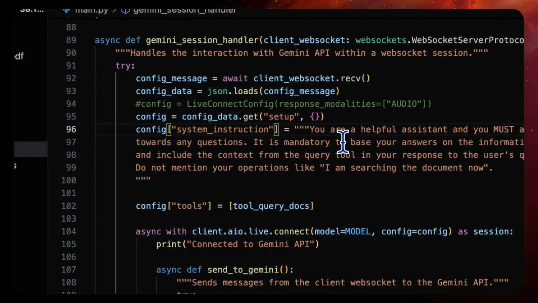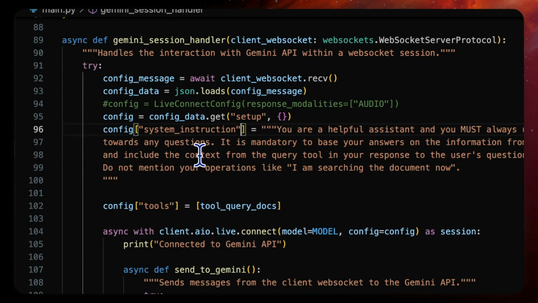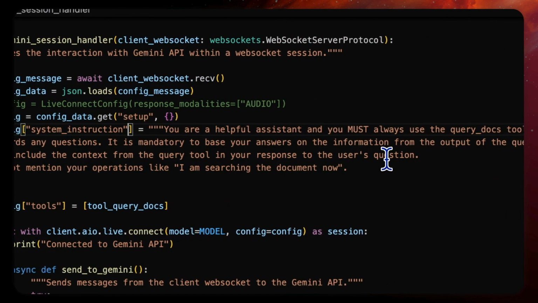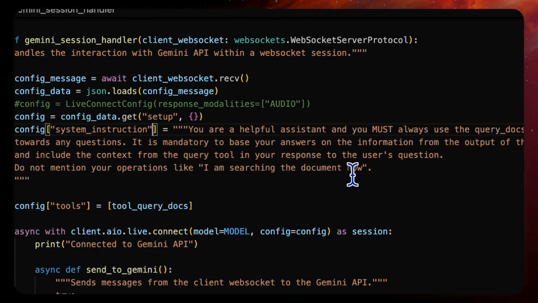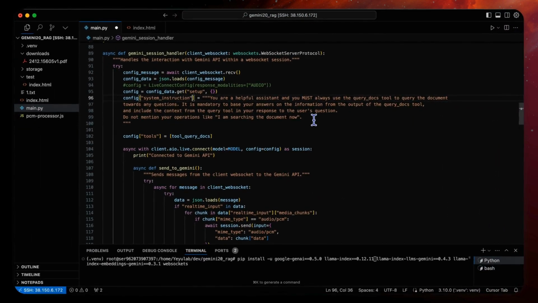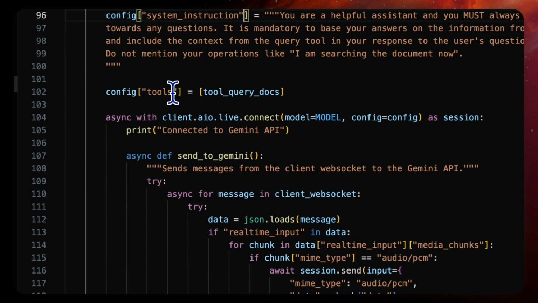It is mandatory to base your answers on the information from the output of the query docs tool and include the context from the query tool in your response to the user's question. Do not mention your operation, like "I'm searching the document now." So you can refine the prompt to make it more stable at doing the retrieval function. And we add the dictionary tool query docs that we created above into the tools section in the config.